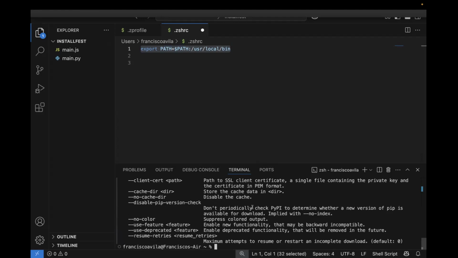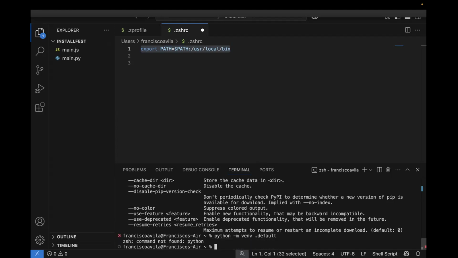Now, I want to create a virtual environment that I can utilize inside of my machine. So here in this tilde folder, I'm going to go ahead and run python -m venv. I'm going to name it .default. I apologize. It's going to be python3 -m venv .default.